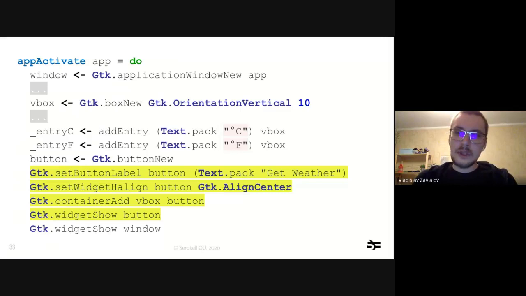So we've got a window. In the window, we've got a box. In the box, we've got more boxes. In each of the inner boxes, we've got an entry and a label. So the last thing that is missing is the button. I created using, guess what? Button new. So after I created it, I set some properties, such as the label property, the h-align property, and then I add it to the vertical box and show it to the user.